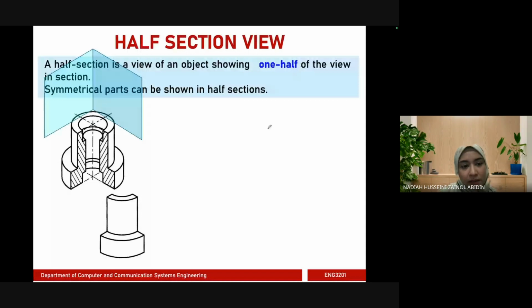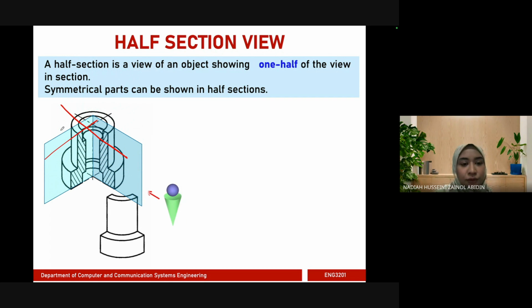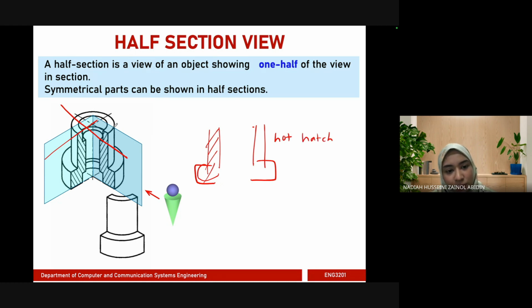Okay, so a half section is a view of an object showing one half of the view in section. This is how it looks like. So it's half. So now what you're seeing in the section view is not two things like that. What you're seeing is one is hatch and the other not hatch. So you're seeing this part and this part. I'm so sorry for my bad drawing today.